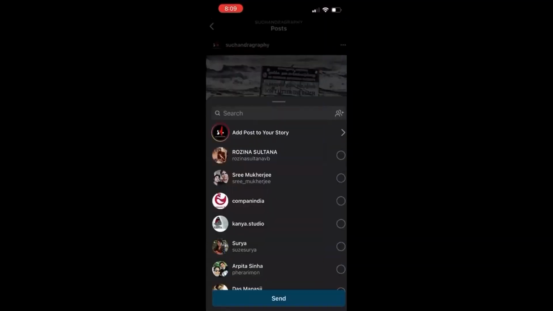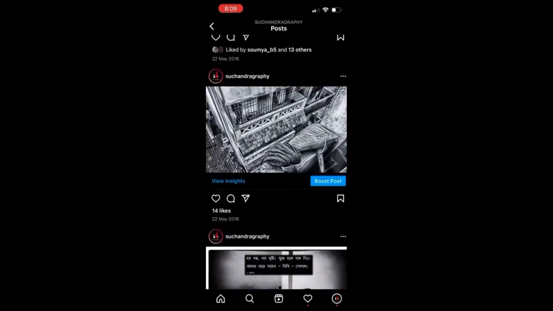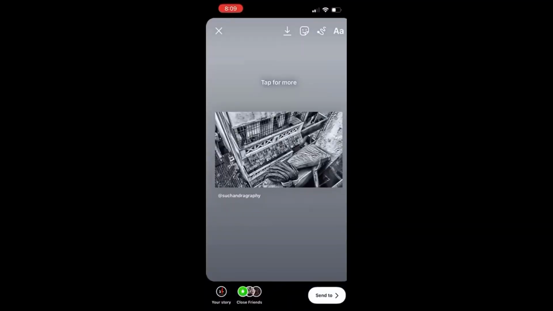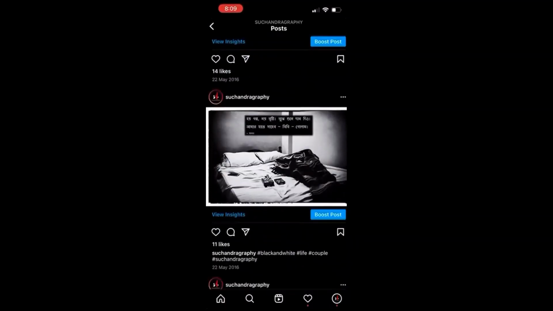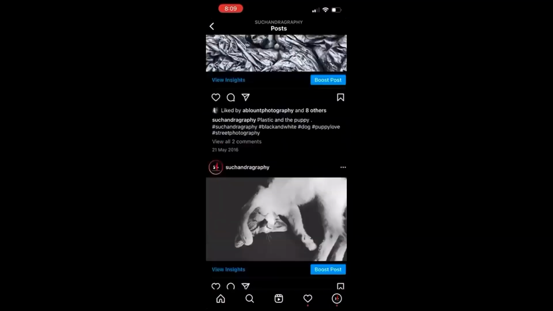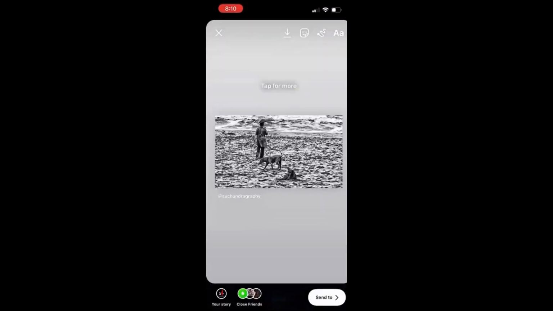You can add a single photo to your highlights, or you can add more photos to your highlights. Suppose today you have added 4 photos to your highlight, then after a few weeks you can add more photos. So it is not that you have to create a highlight only the first time and later you cannot edit. It's not like that.